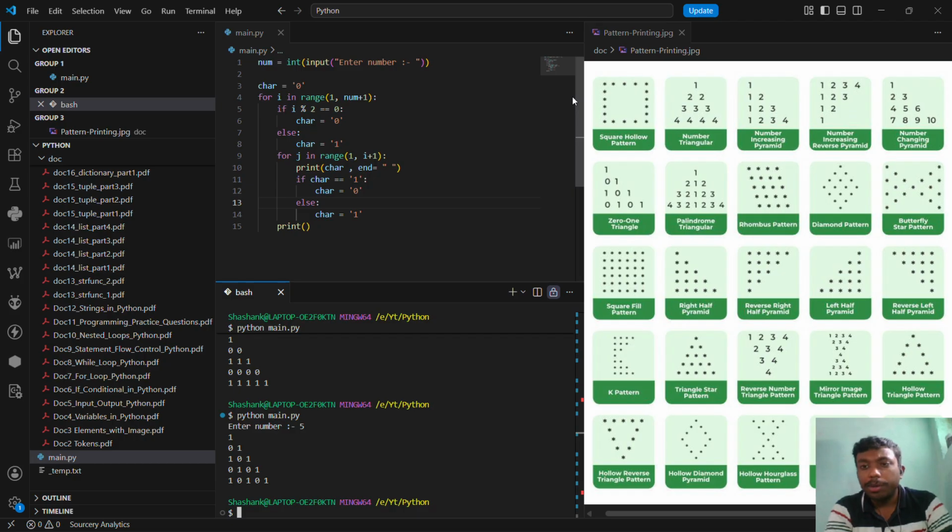Now our next one is palindrome triangular. In this one, we need two for loops, and even one more for loop for printing space, just like a number triangular pattern. We have done that. So in this, the lower limit is 4, and let's go upper limit up to 2.